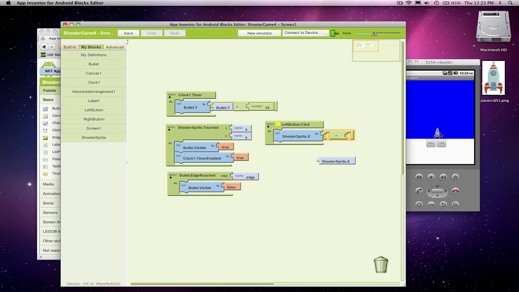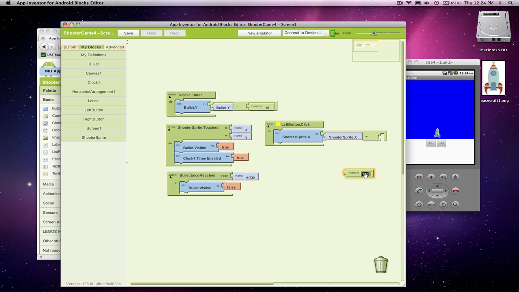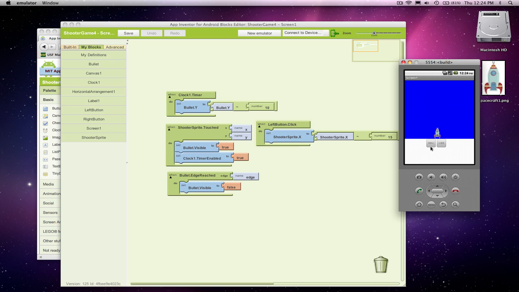as we go to the left, the x gets smaller. Okay, so I'm going to really want to make it what it is minus something. And let's just make it 15. Okay, so when they click the left button, let's decrease the x coordinate of the shooter by 15. Let's see if it works. So I'm over focused here. Oh, cool, I can move that guy to the left.